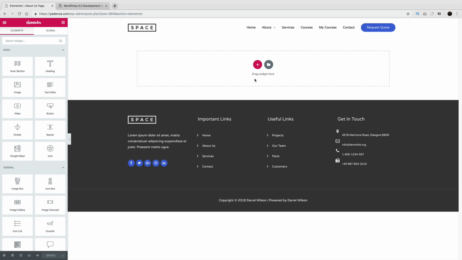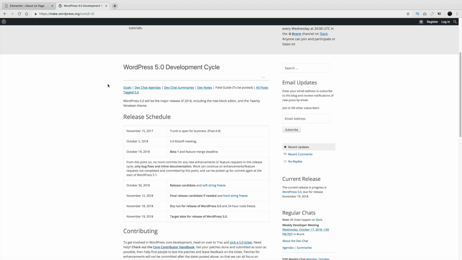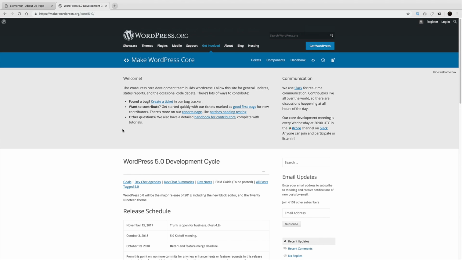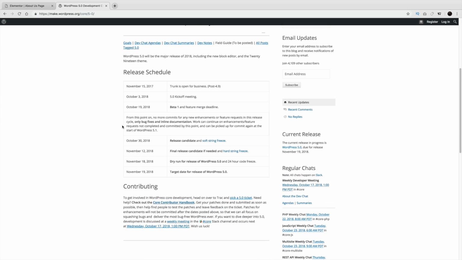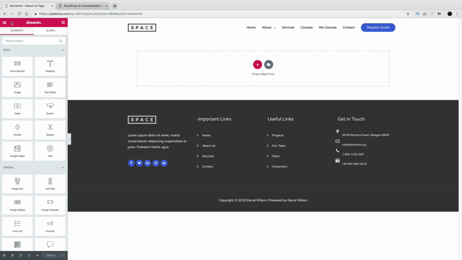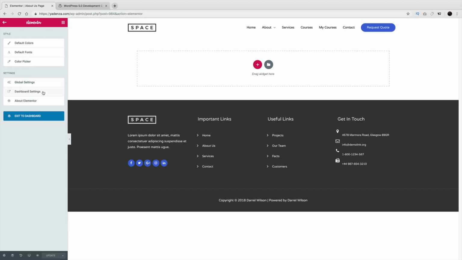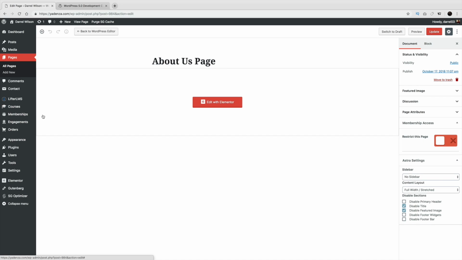So don't panic. It's just something that has come out. This is a big deal for WordPress users because WordPress hasn't been changed in probably like 15 years. This should be up on November 19th of 2018. So if you do have that kind of screen, that's exactly why you have that screen. Don't worry, your site's not broken. You're at the right place.